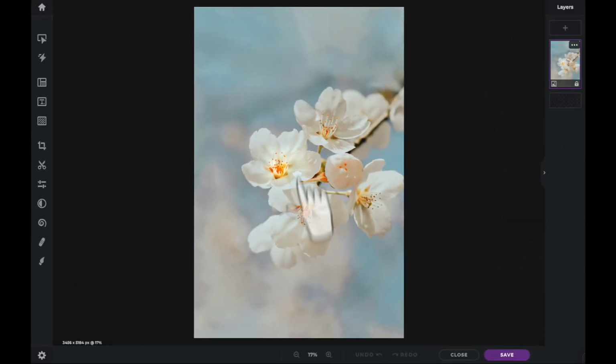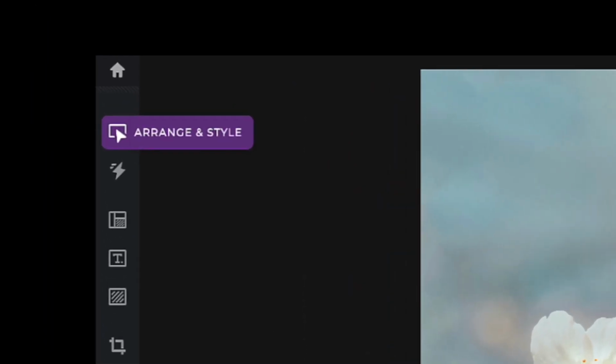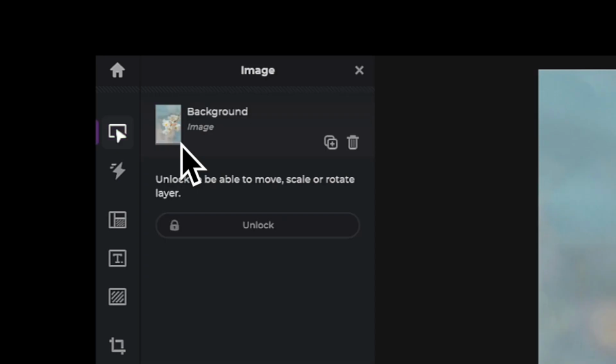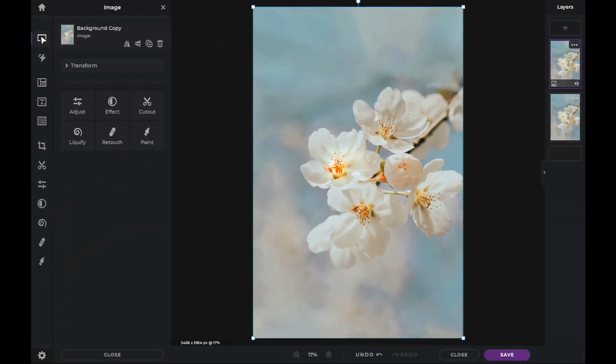In this Pixlr Snippets tutorial, we're going to learn how to use the Arrange and Style tools within Pixlr X. These tools can be located by clicking on the Arrange and Style icon within the tool panel. For non-destructive editing, it's always a good idea to create a duplicate layer of your original image.